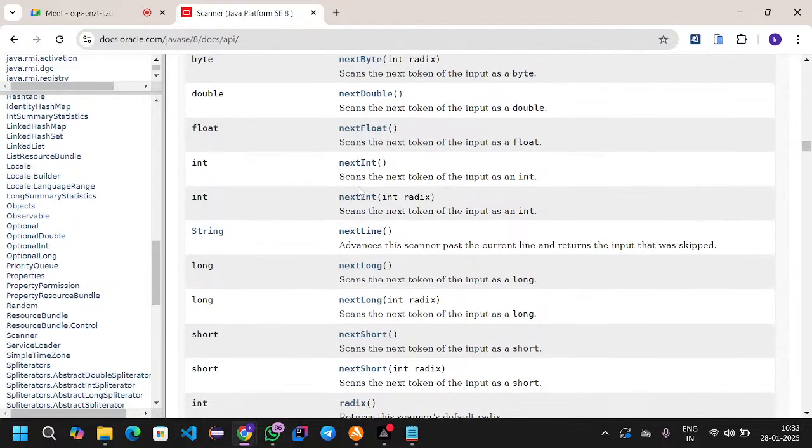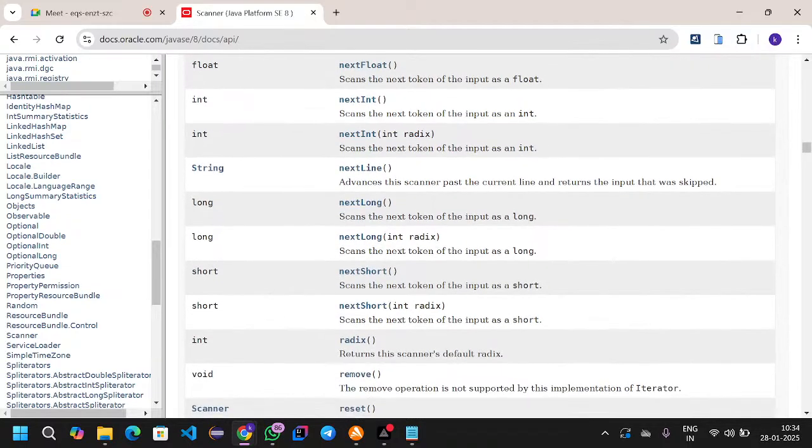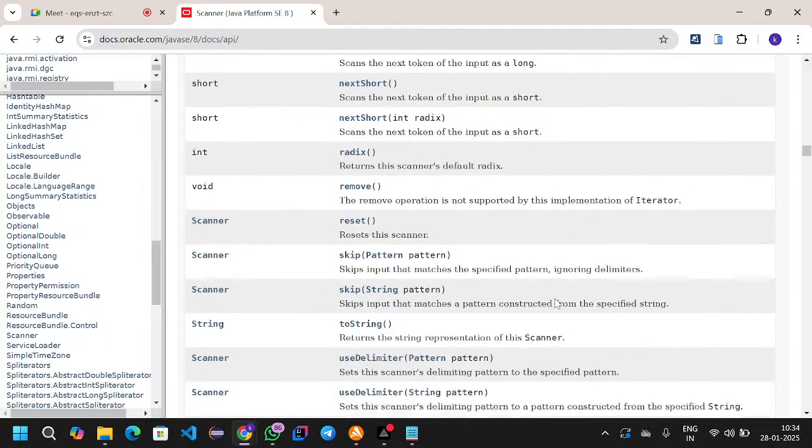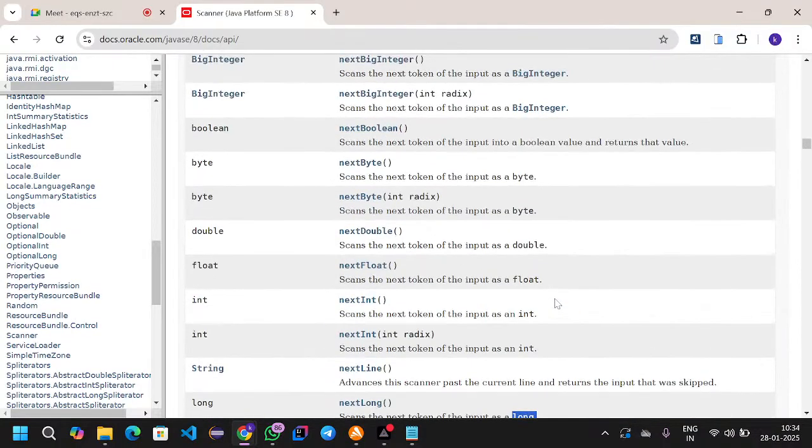So here they have mentioned a clear meaning of it. Scans the next token of the input as an int. Token meaning a small unit of a program is called a token. Integer values. If you want to read a float, you can go ahead with the nextFloat method. If you want to read a double, we can read with nextDouble. If you want to read big numbers, you can go ahead with nextLong. These are the methods.